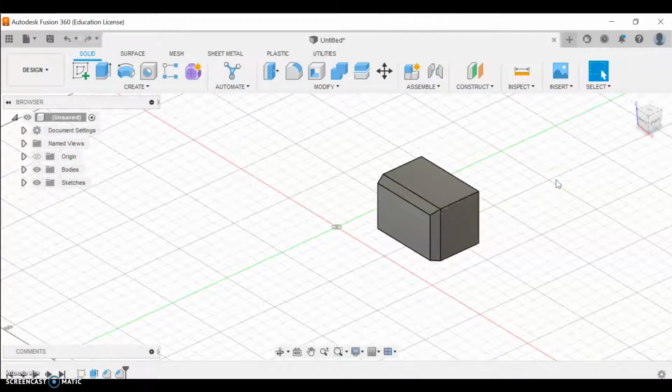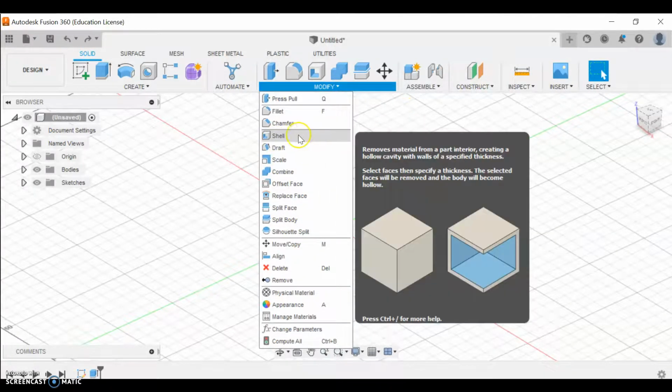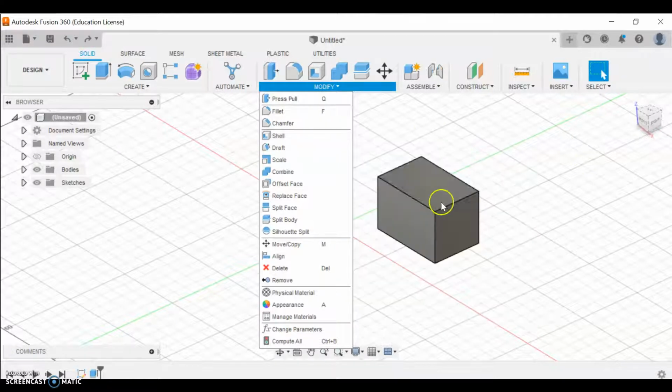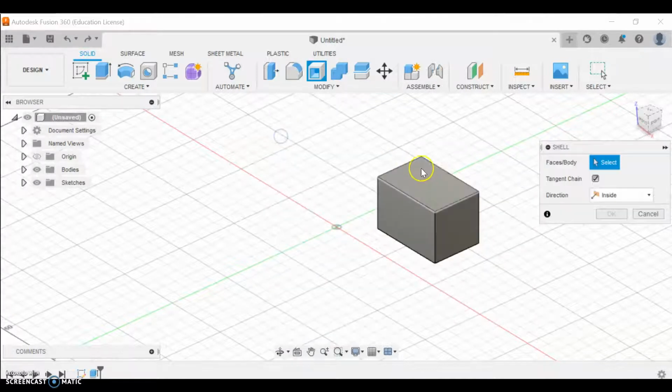Now I'm going to undo all that so I can use a different tool on the box. The next one is the shell tool, and as you can see there in the description, it will allow you to create a hollow space inside a solid block. So for example, if we want to turn this 3D box into a hollow box, maybe you want to store something in there, we can use the shell tool.